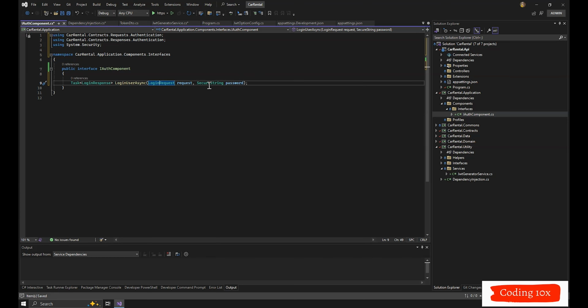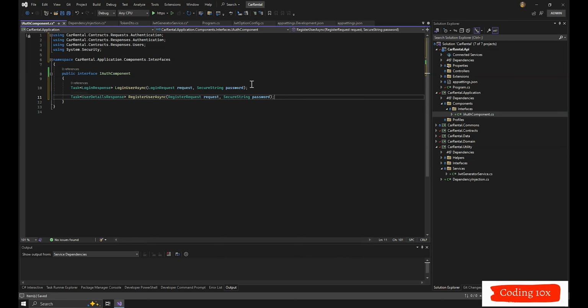Pass the login request as the first parameter. The second parameter is the secured password. This method should return a login response. Add another async method for registration called register user async. Here we need to pass the register request as the first parameter and the secured password as the second parameter.